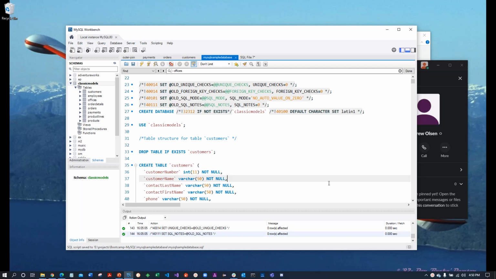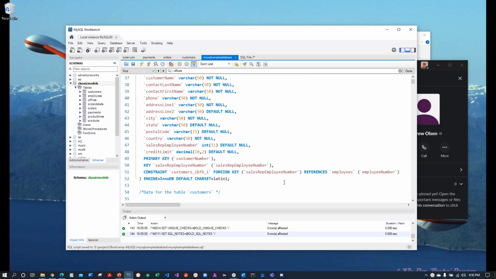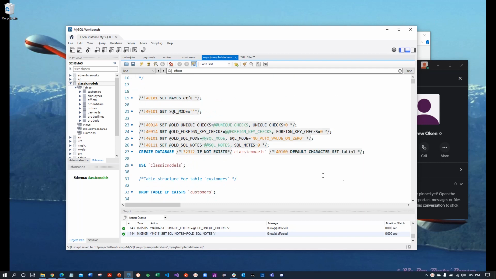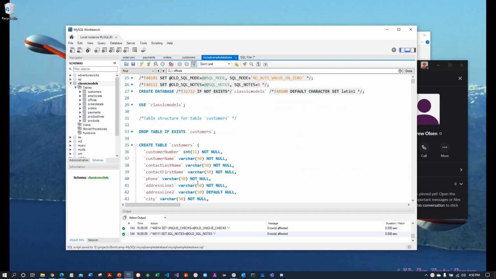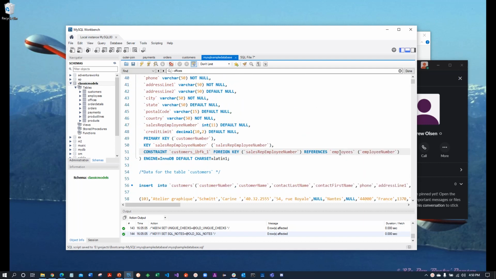I want to make some special notes about this ClassicModels database and some things that it does that are different from what you normally will see. Here, as we've talked about, this foreign key constraint is a constraint on another table. And in fact, it calls out that table, employees. Now, this is the first table that's created in this database. So the employees table is actually created somewhere below in the script.